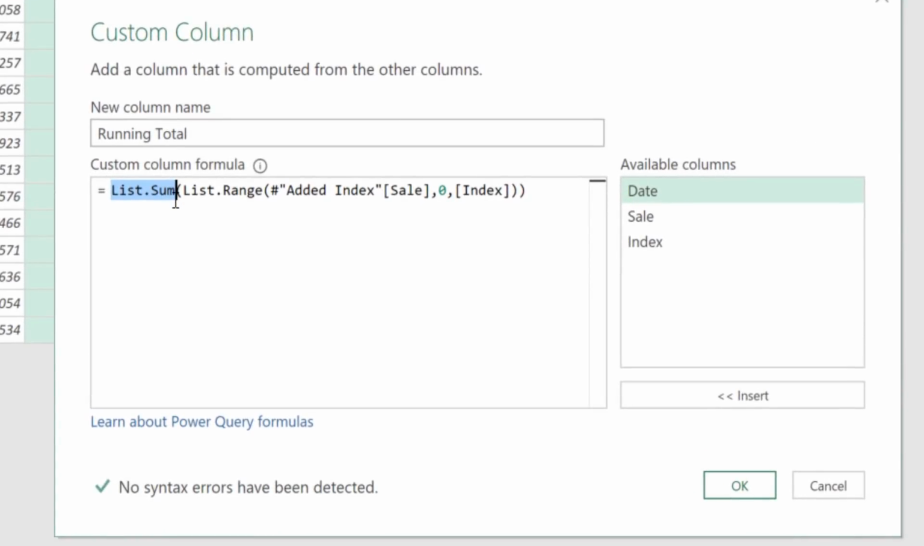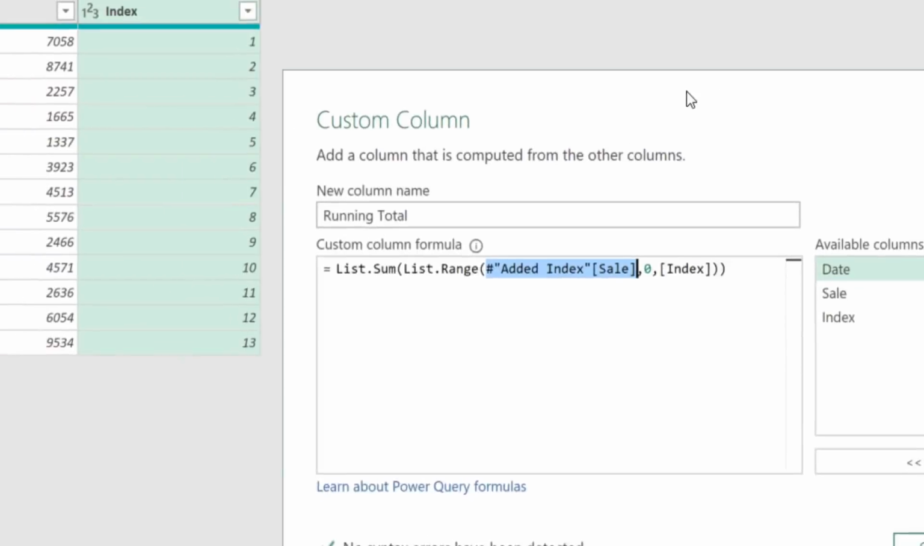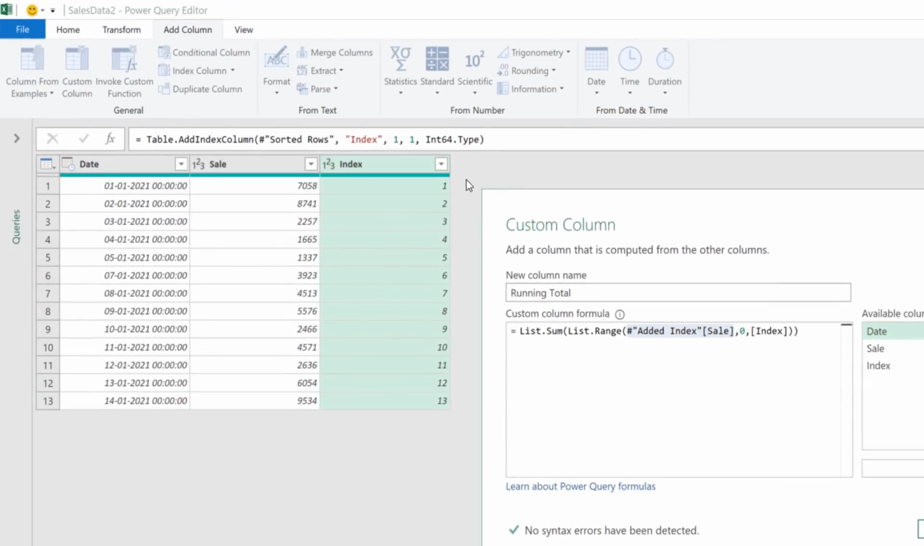List.Sum is simply a sum formula, and then this formula is going to sum the range that I specify, and that range is going to be specified using List.Range. And this function first takes the range, which is the sale column, and the starting number is 0, which means that it is going to start from the 0th position, which is anyway going to be 0, and go till the index cell number. So in this case, if it is the first cell, then it would start with 0 and go till the first cell.